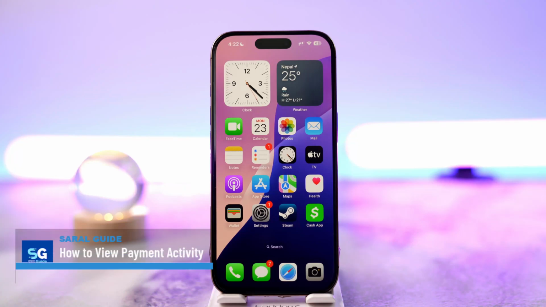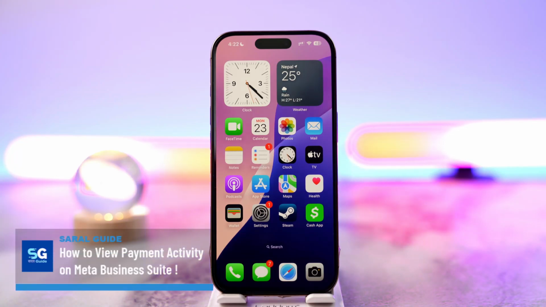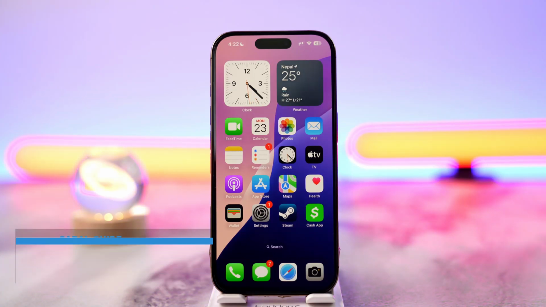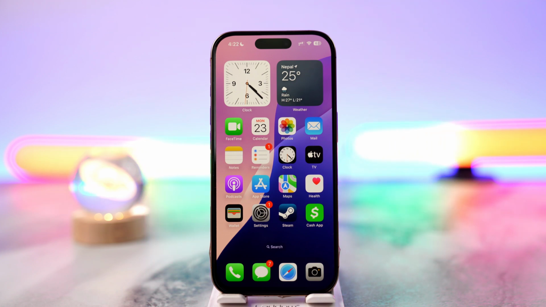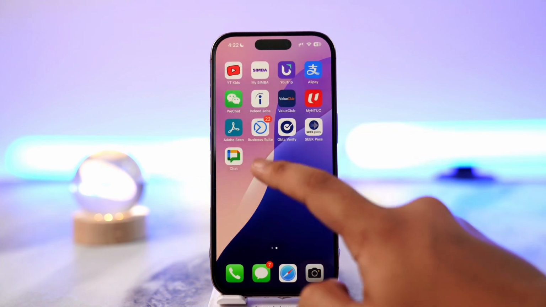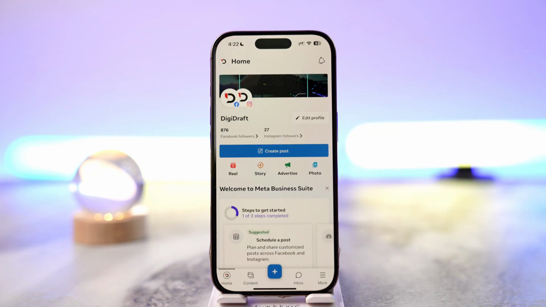How to view your payment activity on Meta Business Suite. If you want to view the payment activity on the Meta Business Suite app, it's really quite simple for us to do so. So what we have to do for this is we have to launch the Meta Business Suite app, and when you've done that, you will see this type of option.